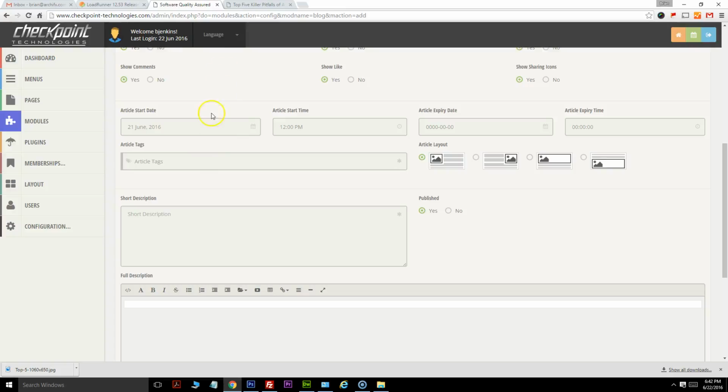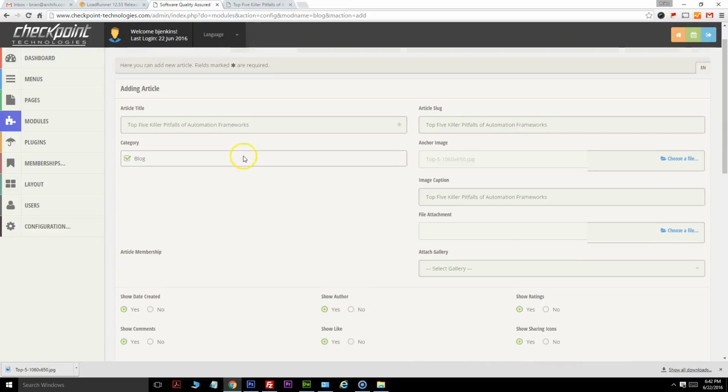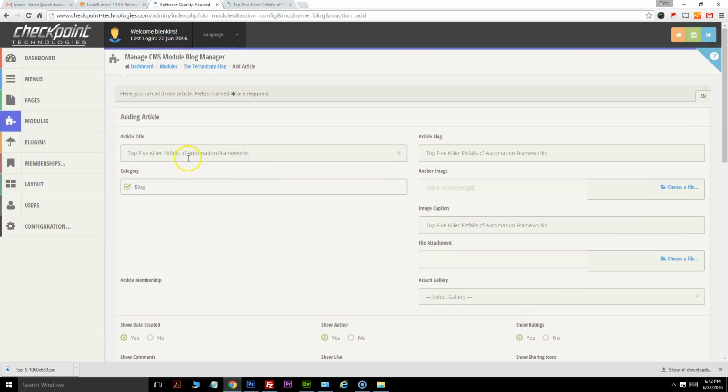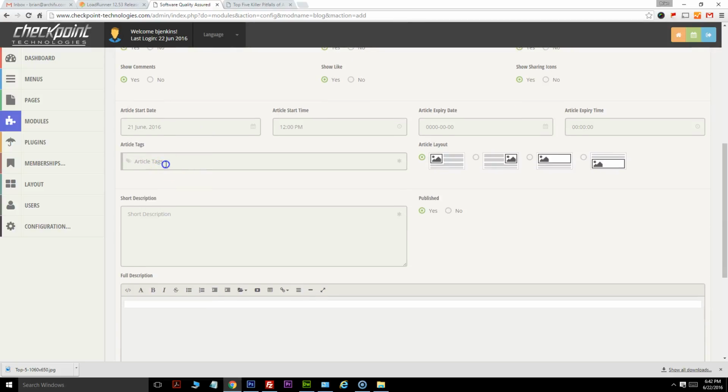From here we're going to give it some tags. The article is Killer Pitfalls of Automation Framework. So right now let's just type in the tags, and any other tags that you want to add to it. I would say keep your tags at 20 or less. Separate them with commas and a space.